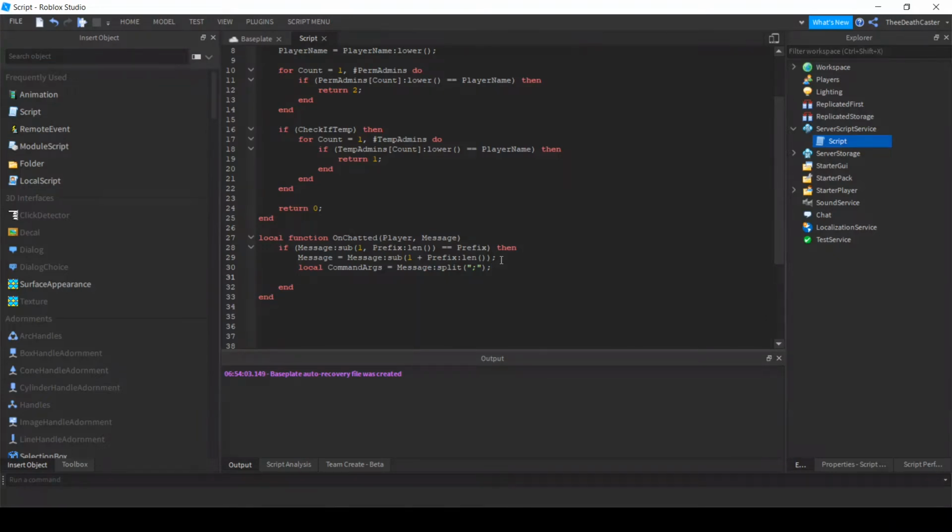Alright, so now from here we can do local command keyword is command args 1. Now after we do that, we want to remove that first item in the command args array, because otherwise it'll return the command keyword, and we don't want that for these purposes.